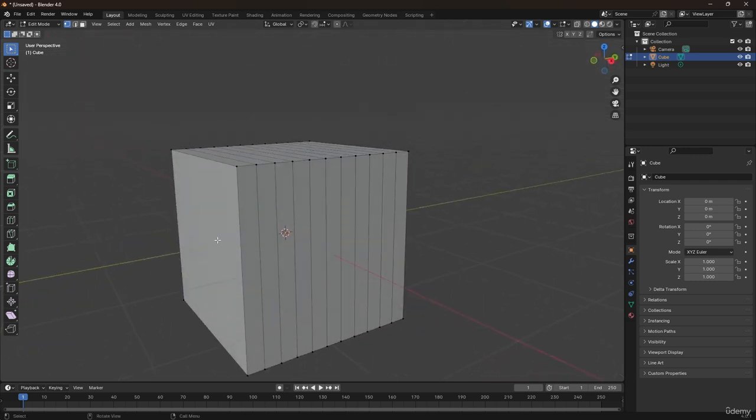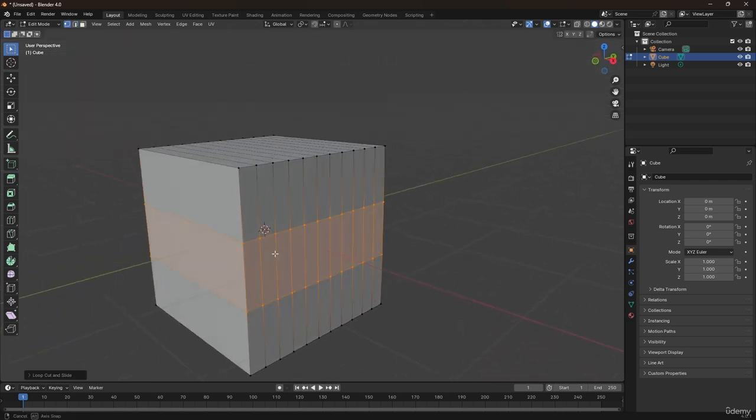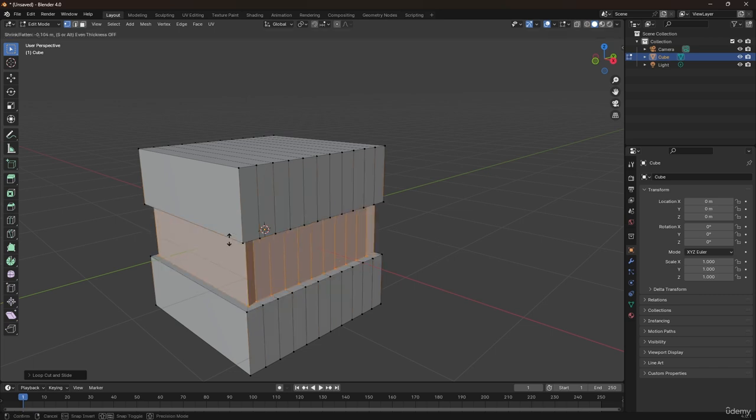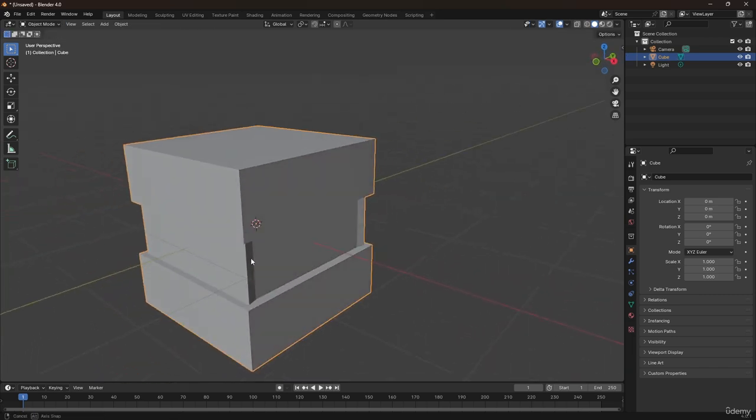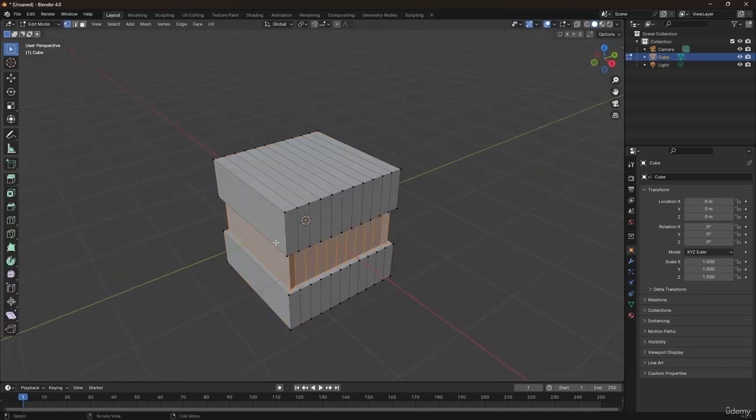So this is a very good way to quickly add more detail to your model. For example, if I want to add 2 loop cuts this way, I can just do it like that, and then I can modify the shape. Maybe I want to bevel this, extrude it inwards like that. So I can do all that sort of stuff very easily and quickly.